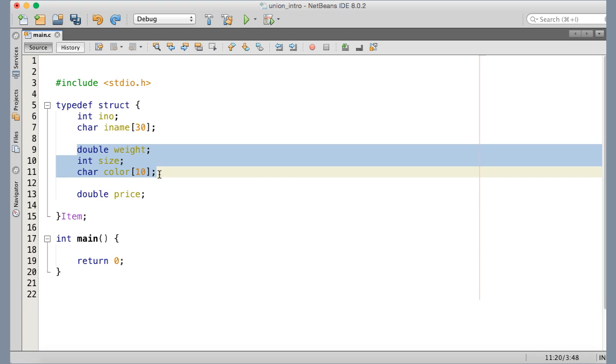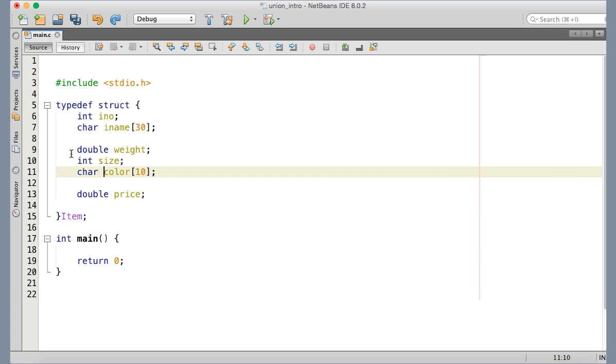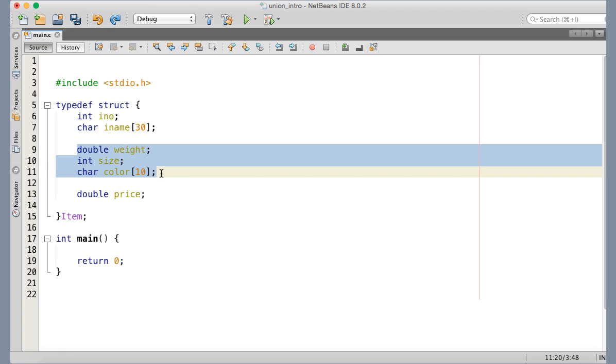So in such cases, if you declare these three attributes within the structure, it's definite that all three attributes are going to be allocated for a particular item, and you will be using only one, so the other two are going to be wastage. So if you are allocating an array of 1000 items, then the wastage is huge.